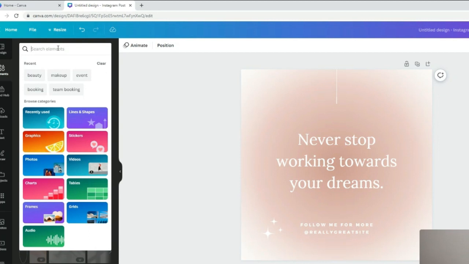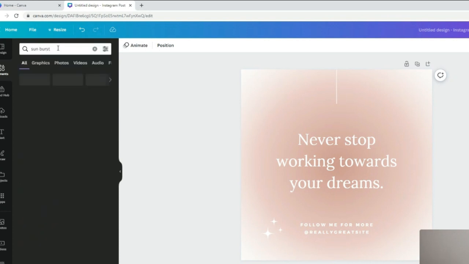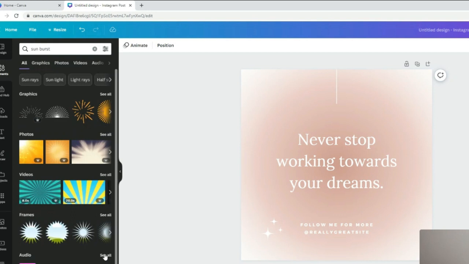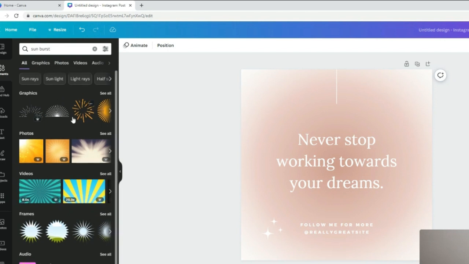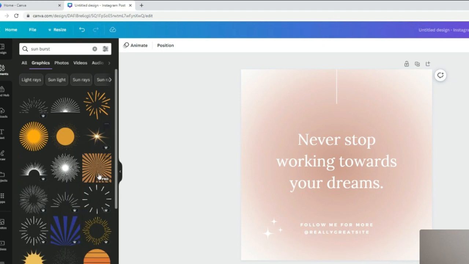All right, and then you can use the search bar. So we'll come in here and we'll say sunbeams. Oh, sunburst, let's go with that. And so you're searching sunburst and it'll give you the responses for graphics, for photos, for videos, for frames, all having to do with sunburst. So we wanted a graphic for it.